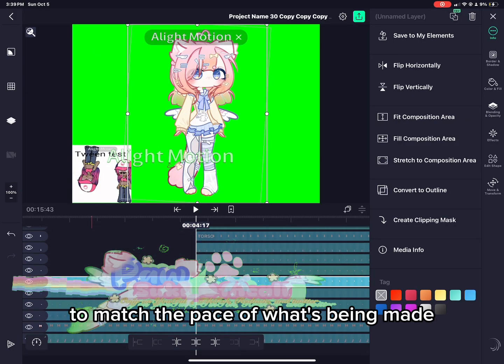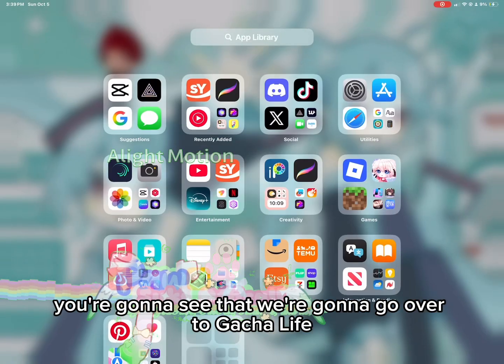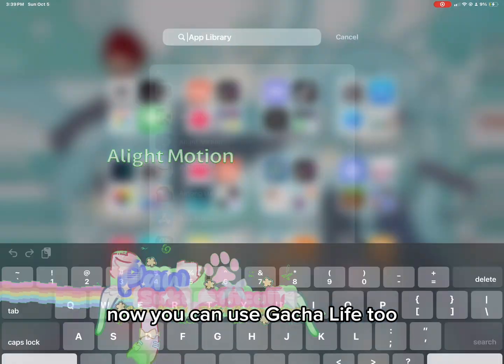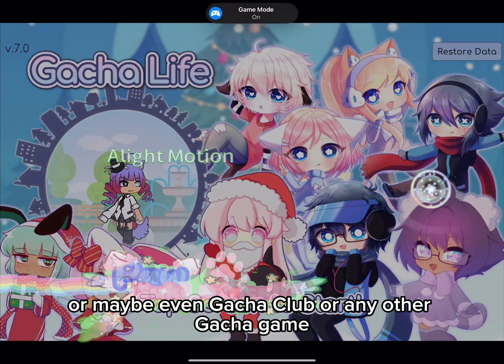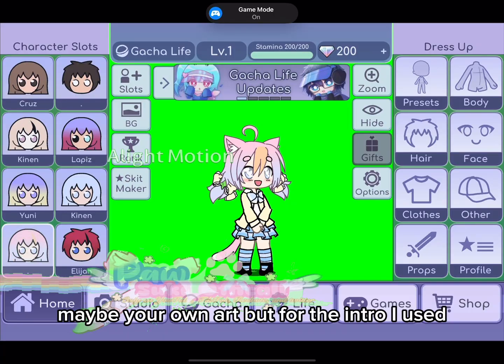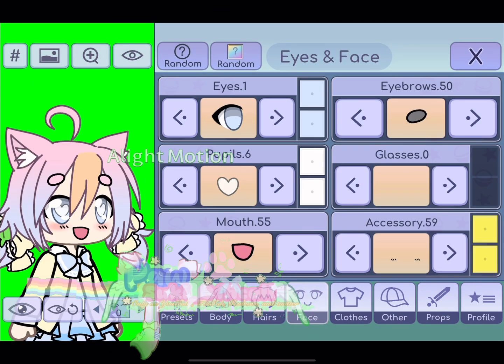Now in it here, you're gonna see that we're gonna go over to Gacha Life. Now you can use Gacha Life 2 or maybe even Gacha Club or any other gacha game, maybe your own art. But for the intro, I like to use Gacha Life.